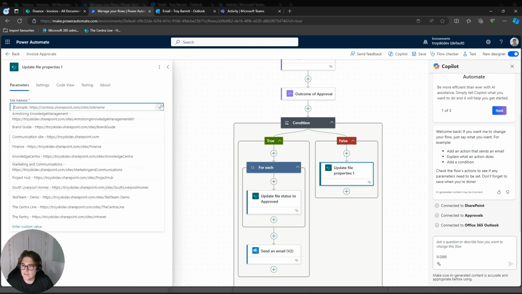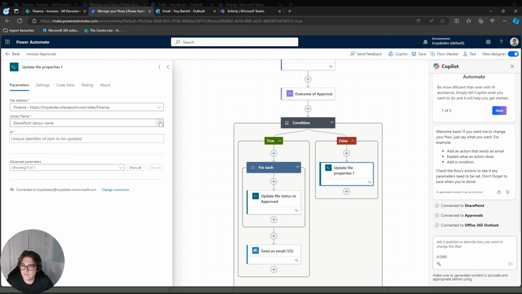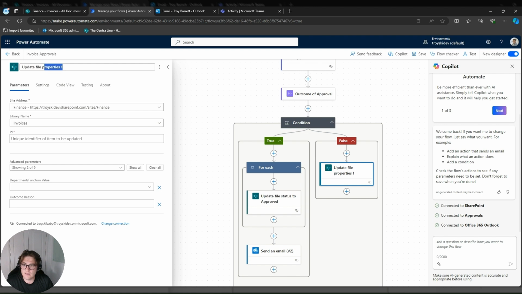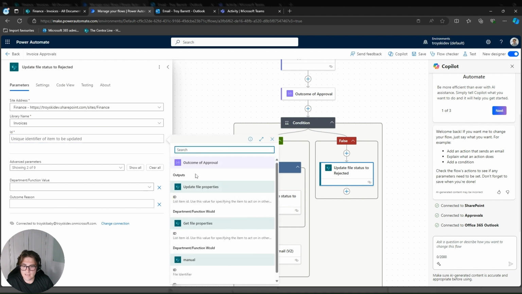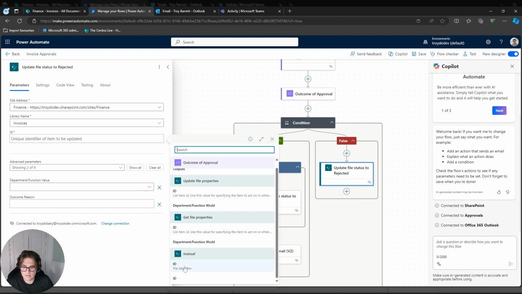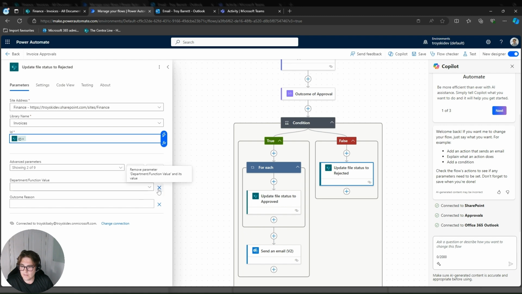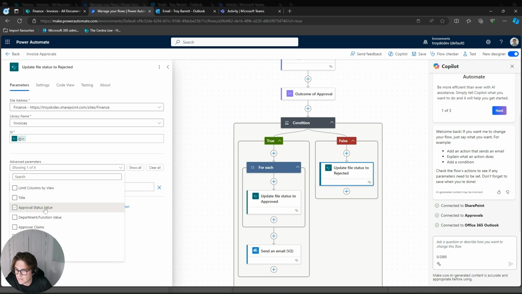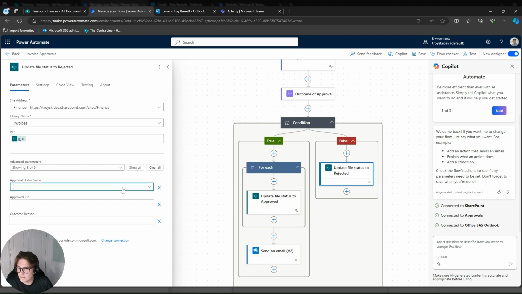So here I'll select the site address, do finance, invoices, and instead of naming that update file properties, I'll update file status to rejected. Select the ID, which will be that one, and then I want to start selecting approval status and approved on. So the approved on could probably be called outcome on rather than the approved on. We want rejected here.